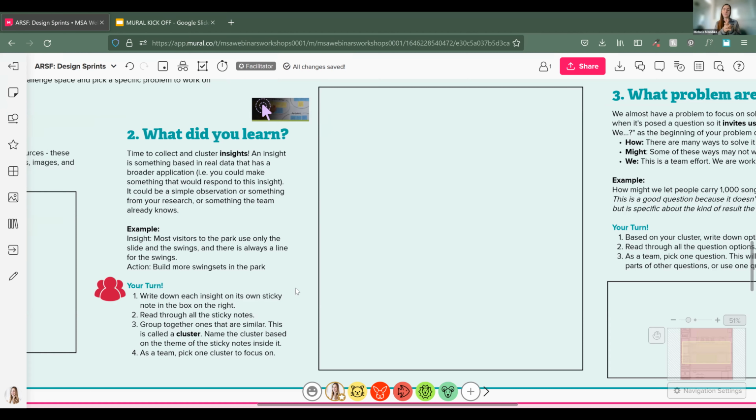So a good example, an insight might be, most visitors at my local park use only the slide and swings. And there's always a line for the swings, right? So that's a really good insight, because while you may say people like using the park, that's not a very good insight, because there's not a lot of things that we can do or change or try to action based on that insight, right?